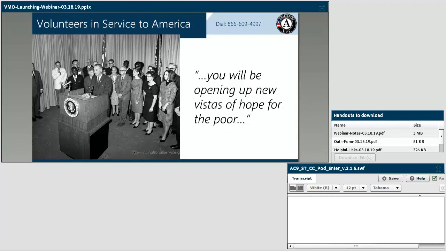The VISTA program was born out of the civil rights movement and the war on poverty in the mid-1960s, and social equity and economic opportunity remains our mission. Our first volunteers were assigned in 1965 to Appalachia, Hartford, Connecticut, and camps of the migrant farm workers in California.